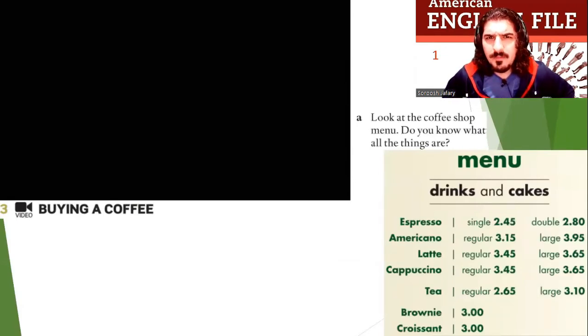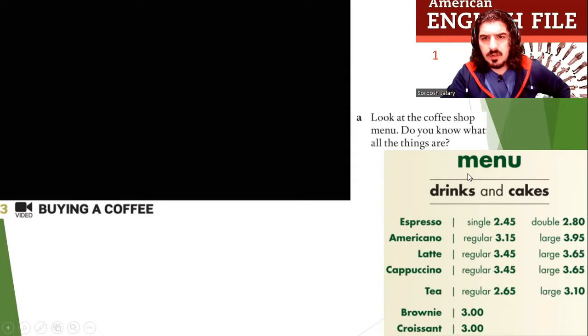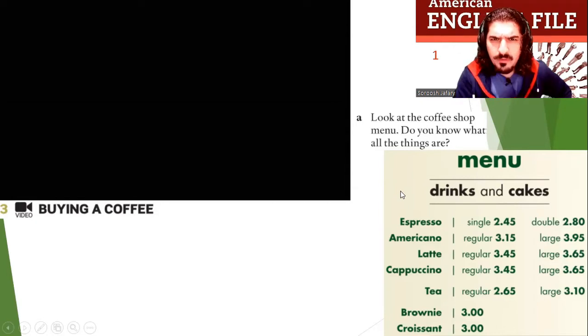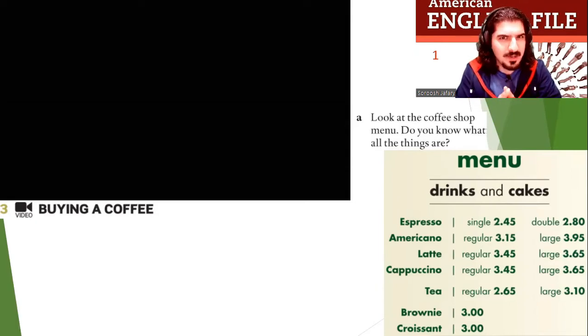Everybody, do you like coffee? For example, sometimes in the morning, I go to Starbucks. And I get a latte. I love latte. Now, look at the menu. Do you know all the items? Espresso, single, double, Americano, regular, large, latte, regular, large, cappuccino, tea, brownie, croissant, right? These are the items. So what's your favorite? What do you like? I like latte and a brownie. Very good. But full of sugar, right? What do you like? Do you know the items?